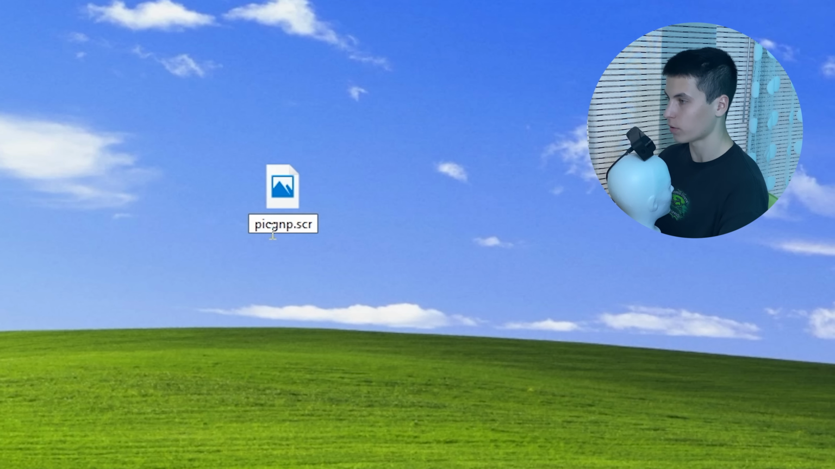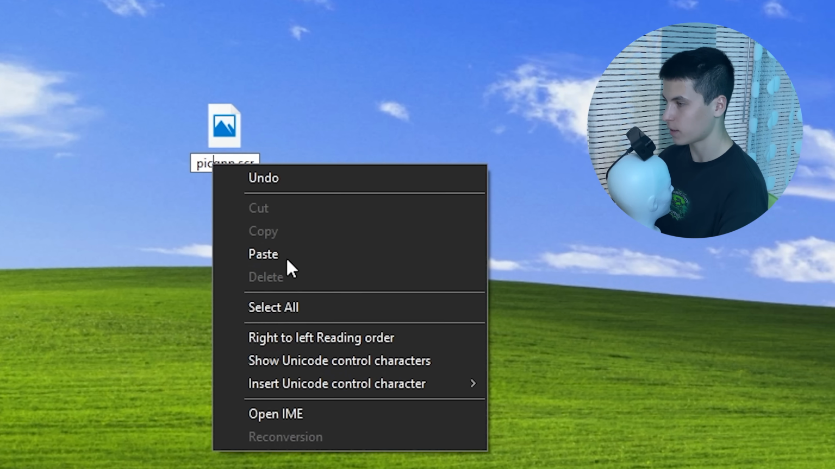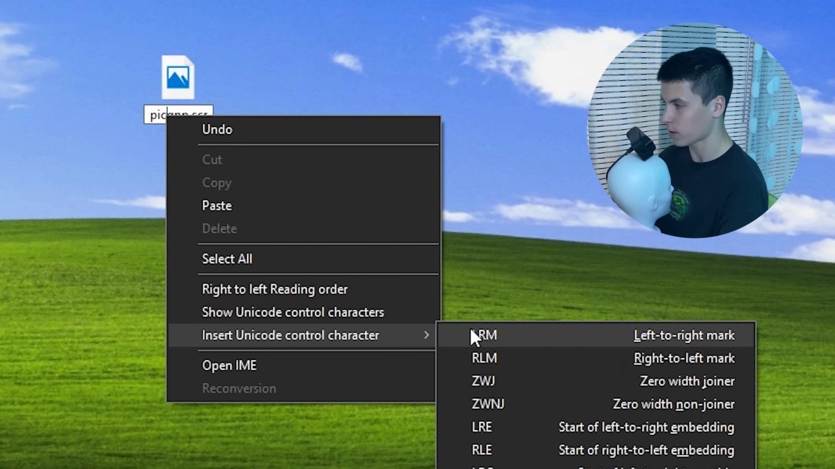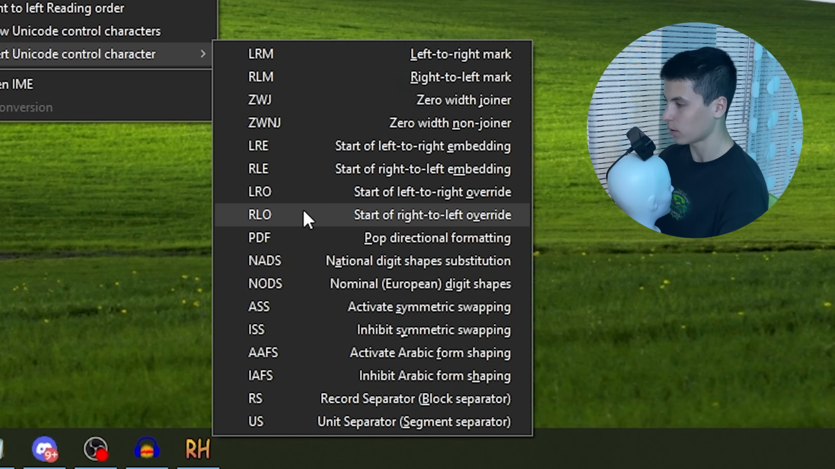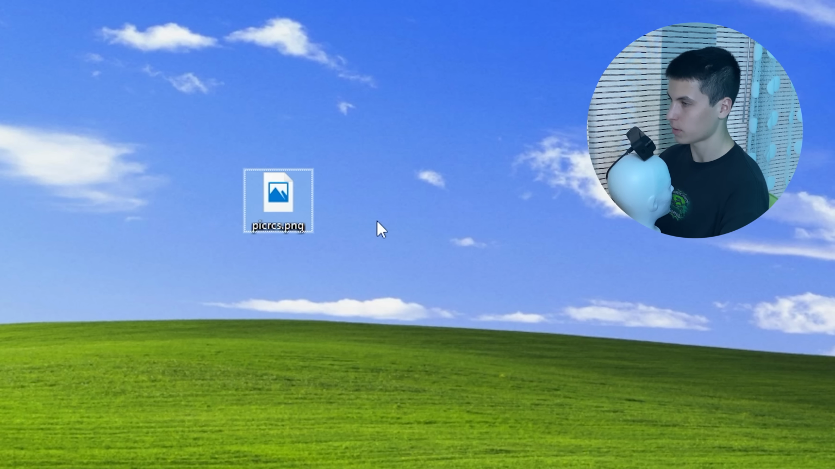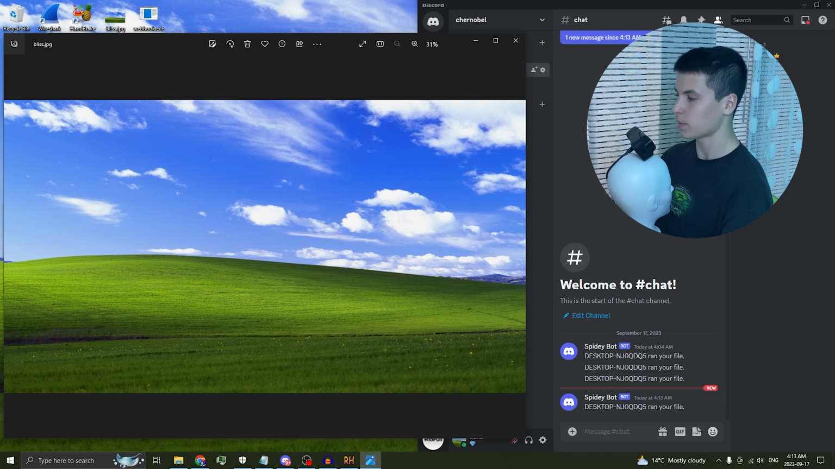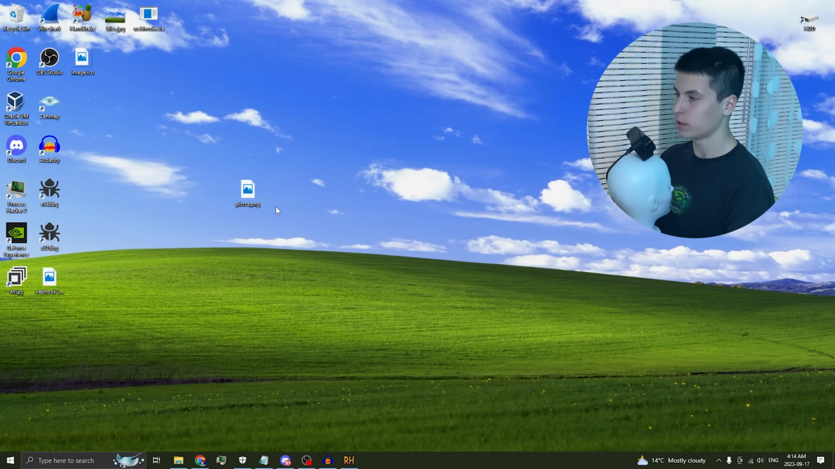This is called the RLO character. And to put it in, we want to right click, insert Unicode control character, and go down to RLO. And now we just press enter. As you can see, it ends with the .png. And if we run it, the image opens up and sends us the webhook message. Works perfectly. Now, just because I'm nice, I'm going to give you guys a third method for file extension spoofing.